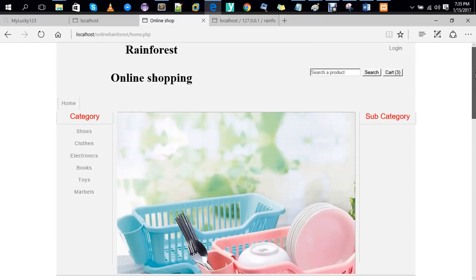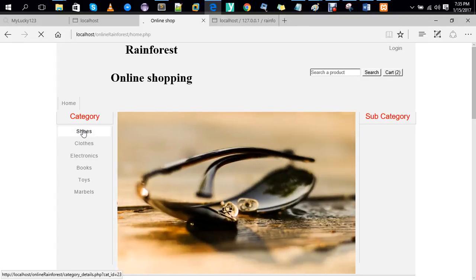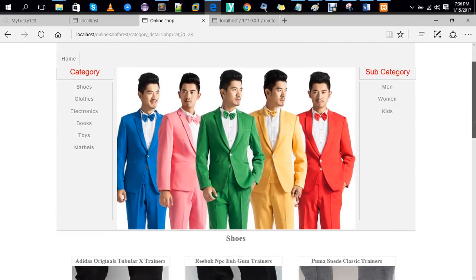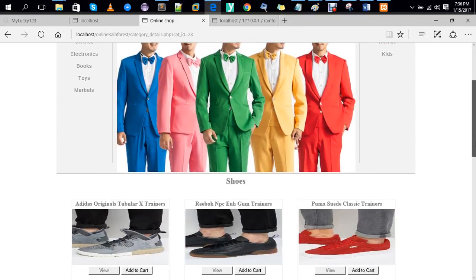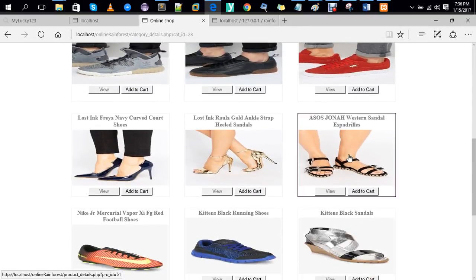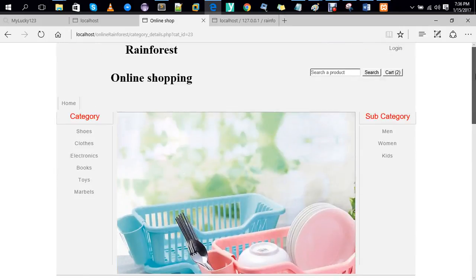Now firstly I have to move into the categories. If any user clicks a category, the subcategory names are displayed on the side. We have seen that the subcategory names for shoes are men, women, and kids. We have also seen the images for the category. This is the shoes for men, next there are shoes for women, and last there are shoes for kids.